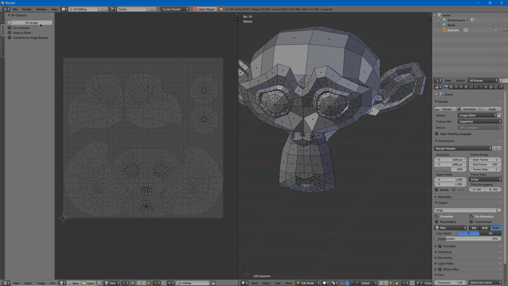If I turn on UV Sculpt, I can go to the tools. The first one I'll show you is grab. I can just grab things and move them around. Pretty self-explanatory. Next, we got relax, which will try to relax and kind of smooth out the flow of the edges. But notice how it doesn't change the border edges. So it just kind of smooths things out.